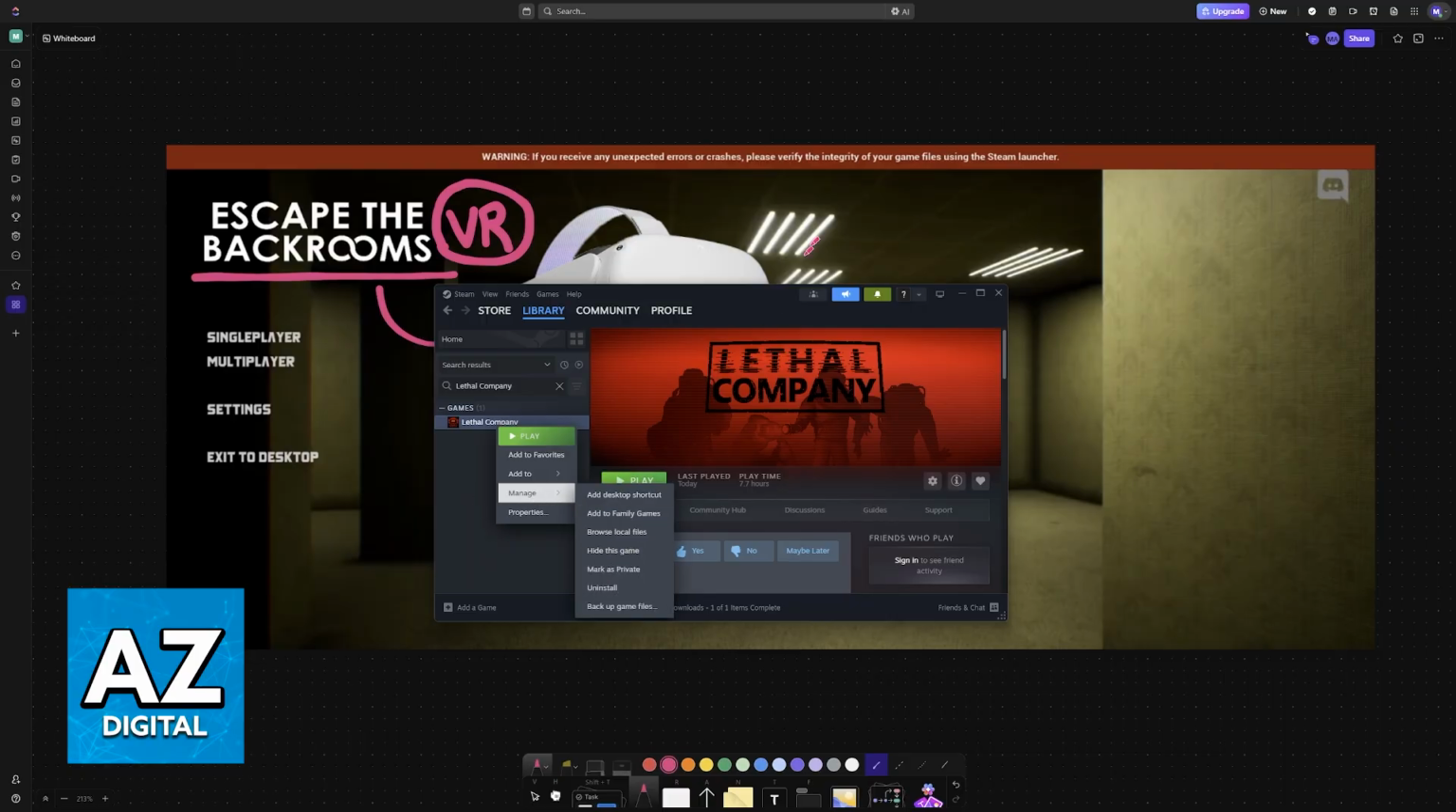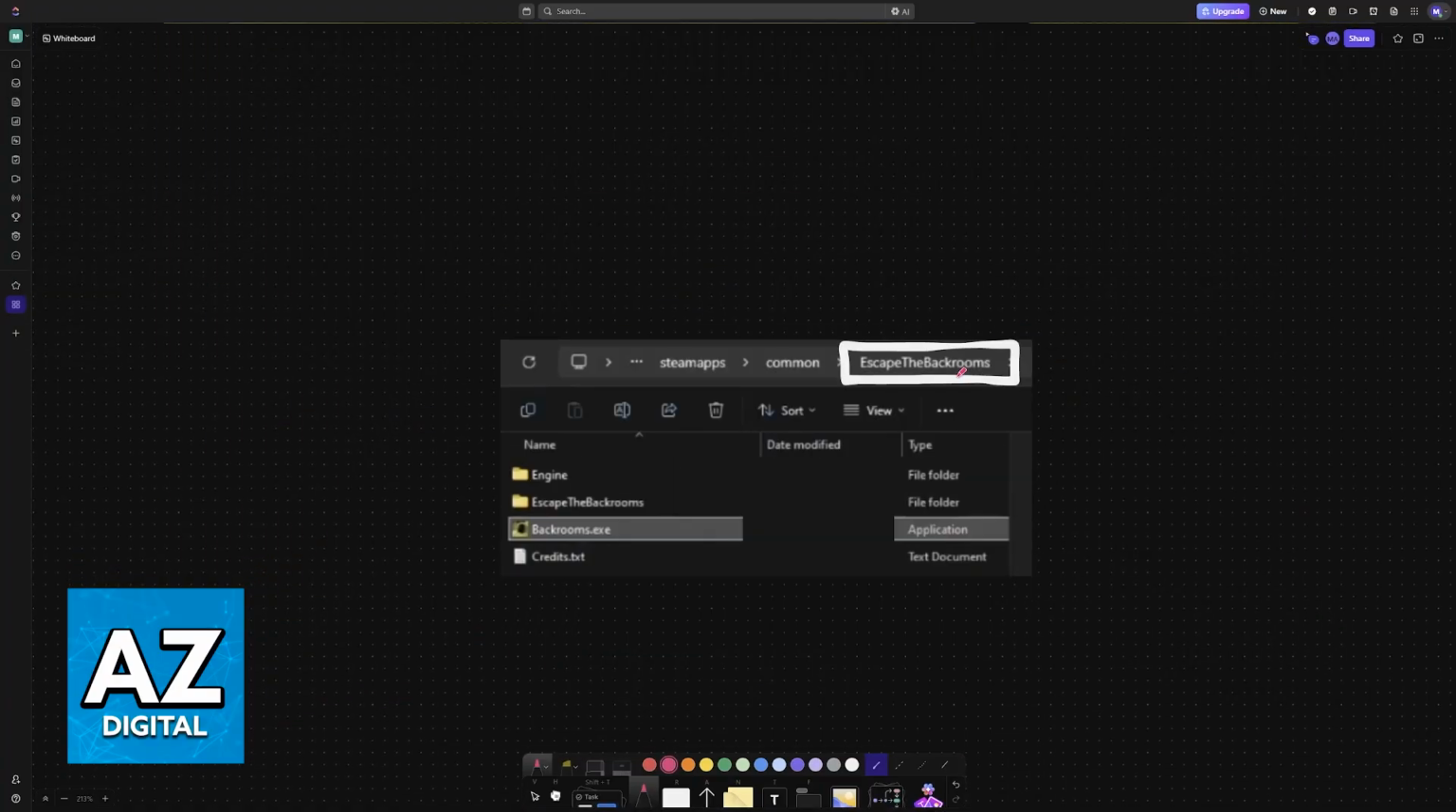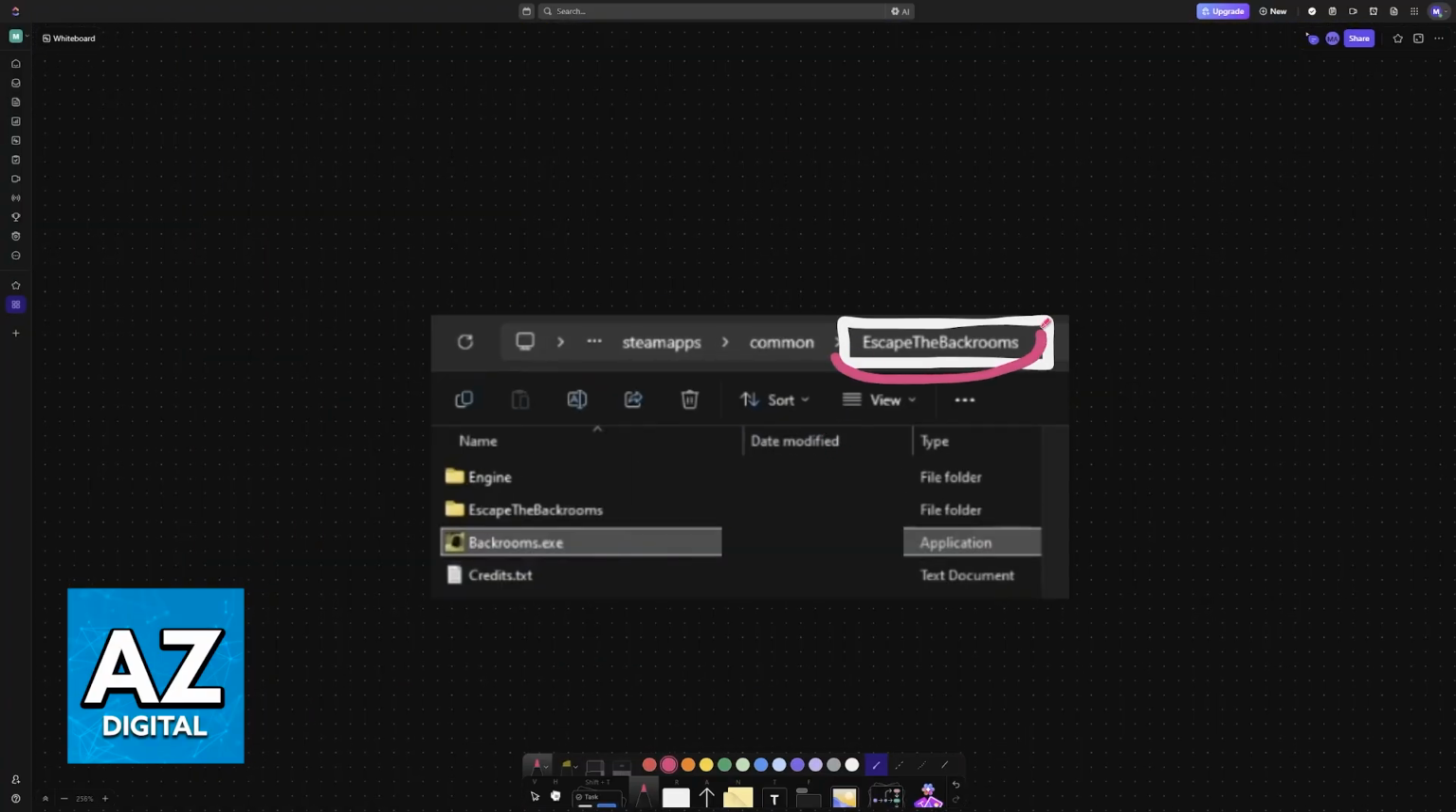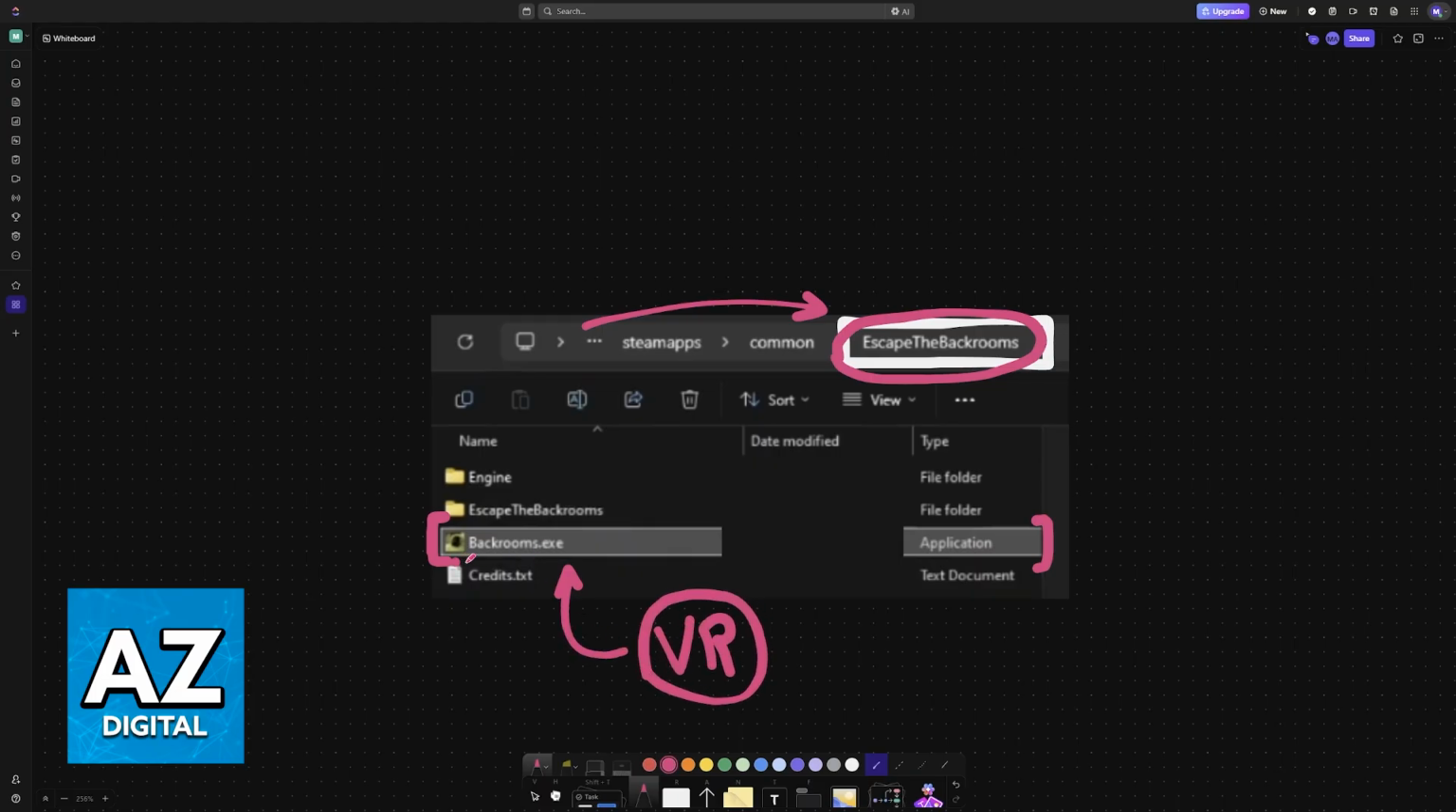Once you click on Browse Local Files for Escape the Backrooms, you will be taken into the folder where the game is installed, so Escape the Backrooms on Steam. Now, you will find the executable needed for the game to function, and what you have to do is launch the game through the executable instead of Steam. So instead of going over to your library and launching it there, just run this executable file. And now, if the Oculus Quest 2 was connected to your PC and that is currently being used, it will boot up in VR.